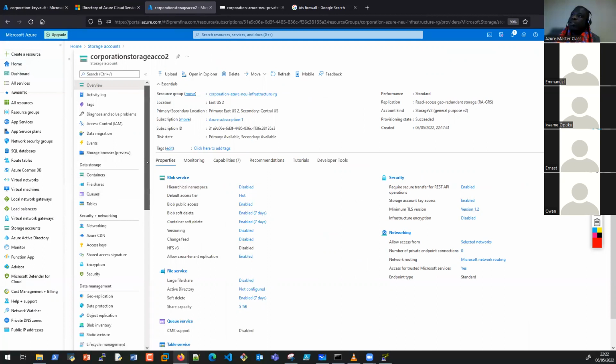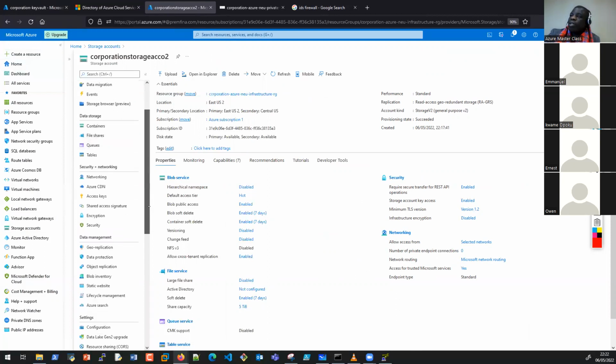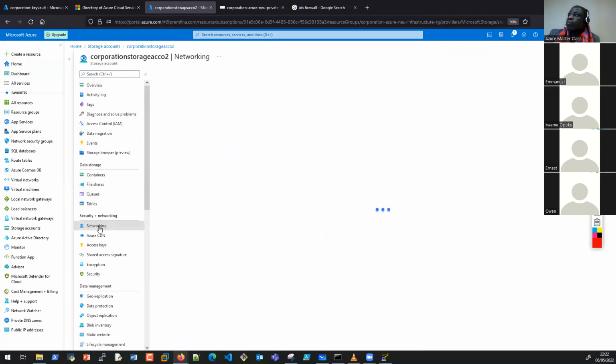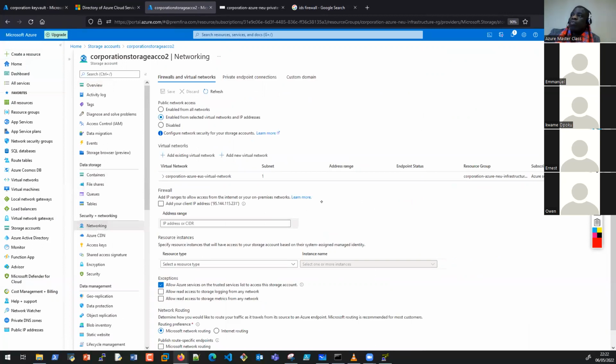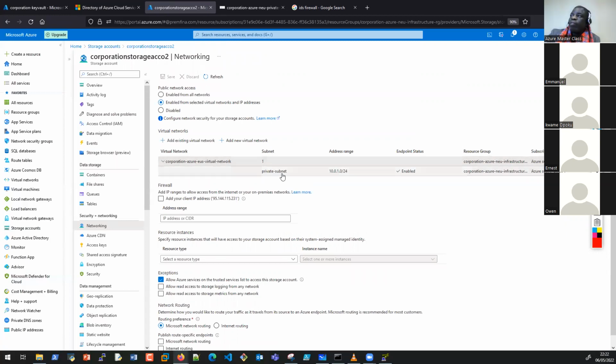When I come in here, you already know that we can go to file shares and create our files. But I want you to see, where's my networking? In networking, it tells you that the only subnet allowed is a certain subnet. One subnet. But what subnet is it? Click that and that's what we get. It's a private subnet, the only one allowed to speak to this storage account.